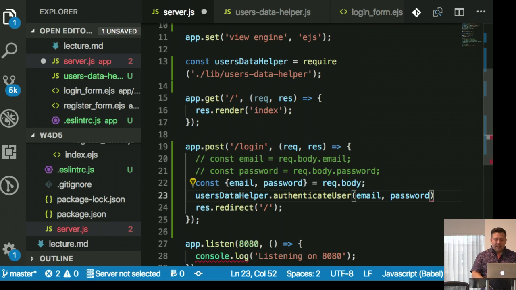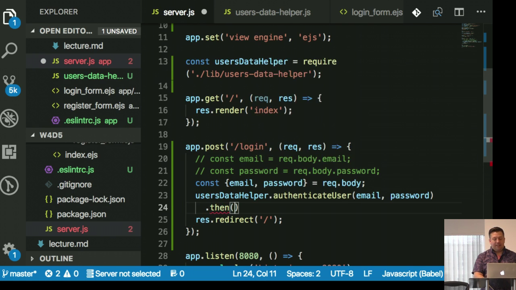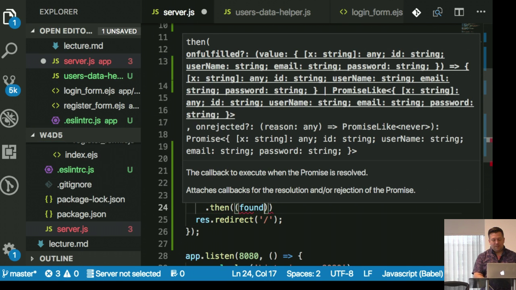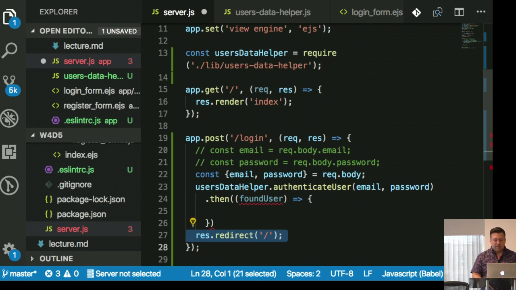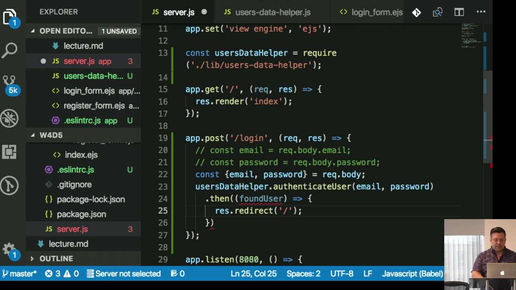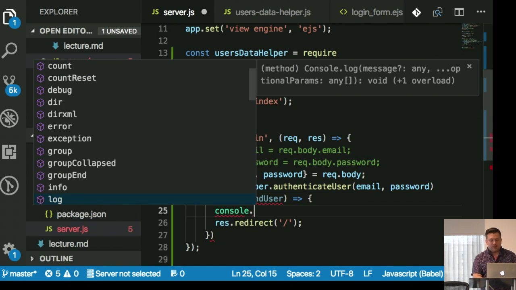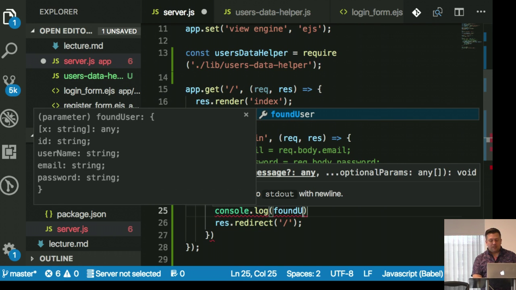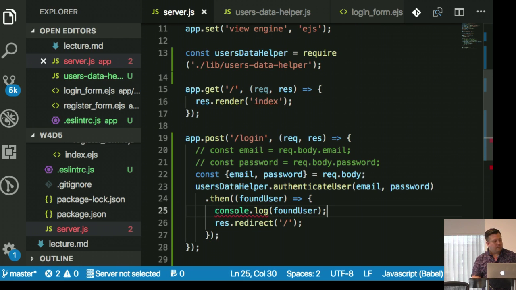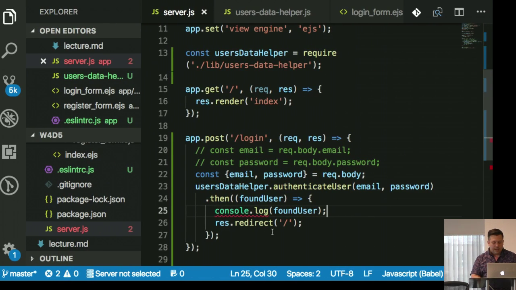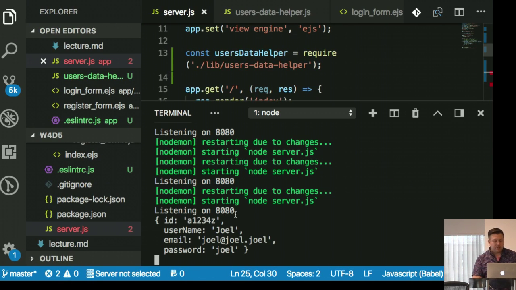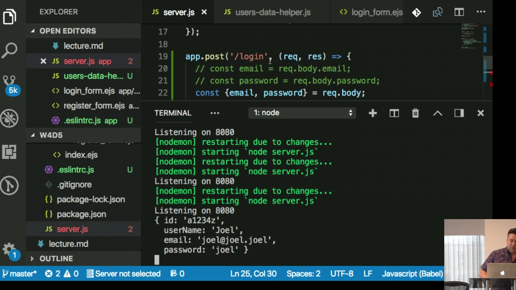Okay, so now we have that. Users data helpers authenticate user, which returns a promise, and then found user. What we're going to do here is just do a console.log of our found user, right? And according to this, we have that user. Cool. What do we want to do with that?